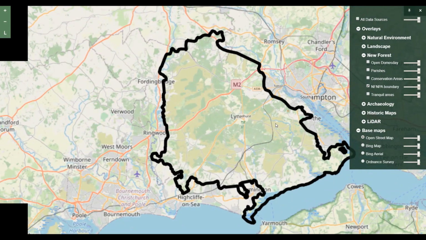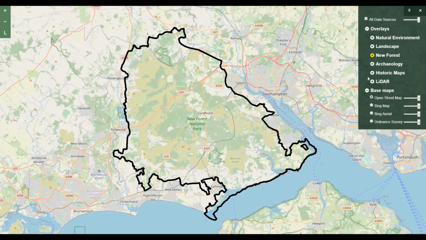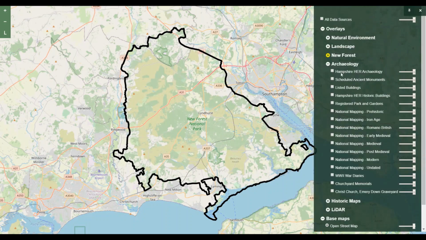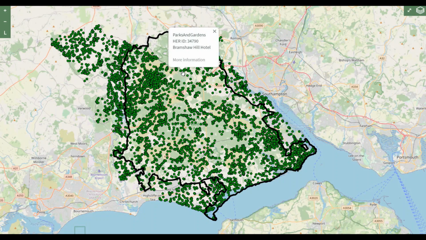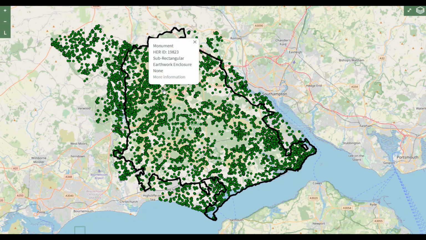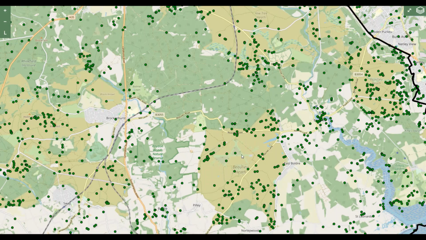You can turn on the new national park boundary, which might be helpful if you're a student, for example. But the bit I'm particularly interested in there is the archaeology layer. So we've got lots of different sources that we can pull in. The Hampshire HER, or Historic Environment Records, archaeology layer is probably one of the richest sources, and these are coming straight from Hampshire County Council. Each point you click on will tell you where an archaeological site is located. These might not be perfect. If it's a site of particular significance, like a find spot, for example, it won't be exactly where that is.